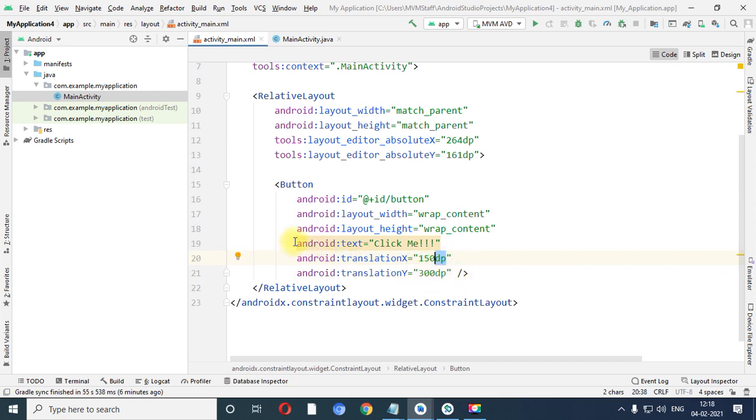So be careful. First of all, we have selected one relative layout from the legacy menu. We drag it and drop it on the screen. After that we placed one button on the screen.